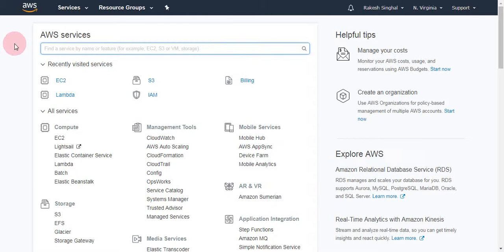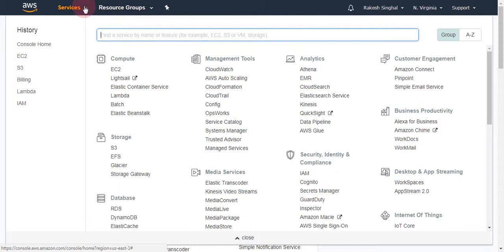It has directly taken me to the console homepage, but in your case it may ask for the username and password. In my case, the username and the password have already been saved, so it took me directly to the home page. Now click on Services and click on EC2.